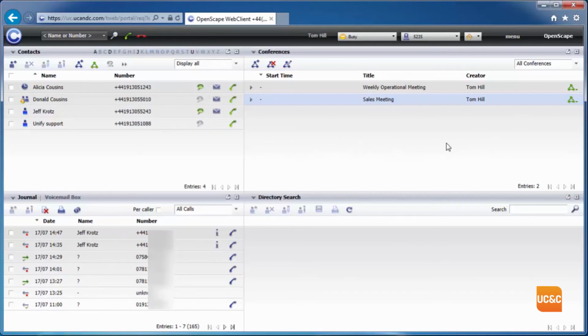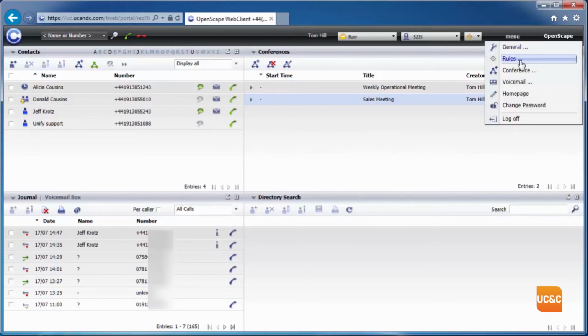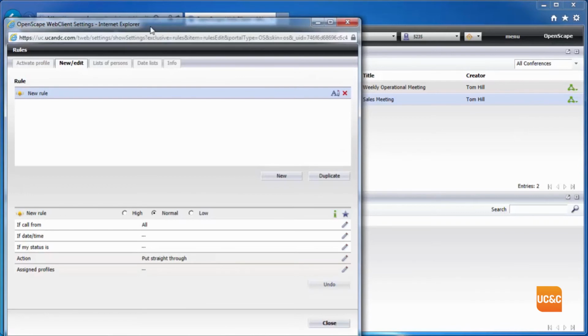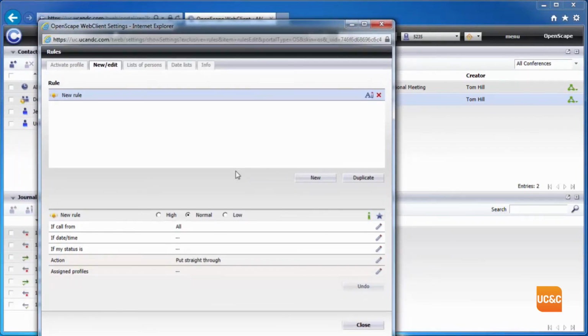Okay, so there's one last thing I want to show you here, and that's rules. Now rules are quite complex, but they're very powerful as well. You may be familiar with rules within Outlook where you can say, if a certain person emails, I want it to go to a certain folder, or if the subject line contains something like action required, flag this, or there are all various different rules you can do. Well, this is quite similar, but this isn't for your email. This is actually for your voice calls.